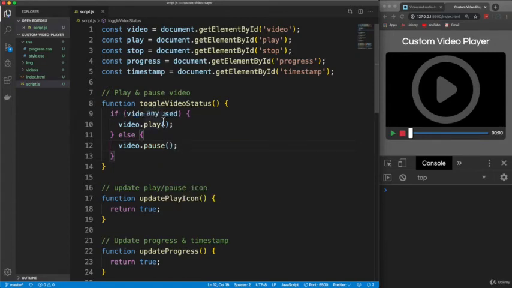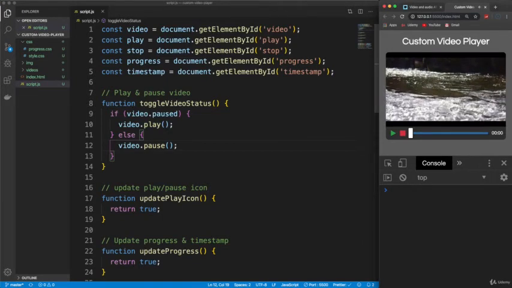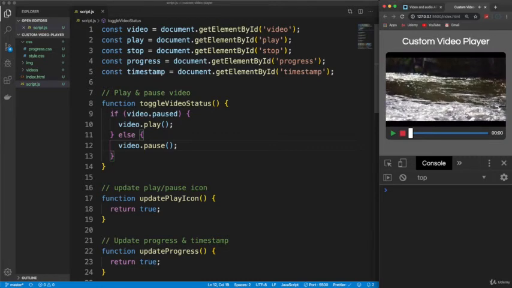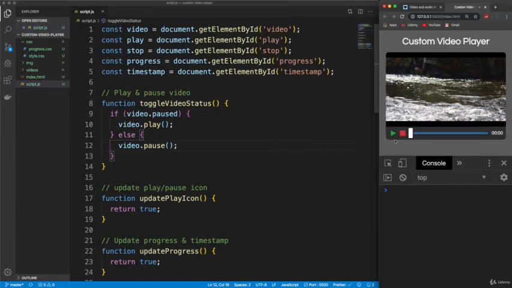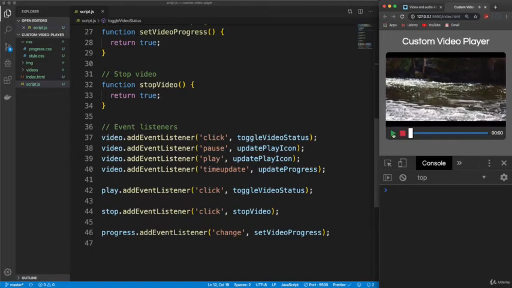Okay, so let's save that, and if I go over here and I click on the video, it plays. If I click it again, it pauses. All right, so we have that functionality by doing this, and it should happen with the play button too, because when we click the play button, it calls the same function.